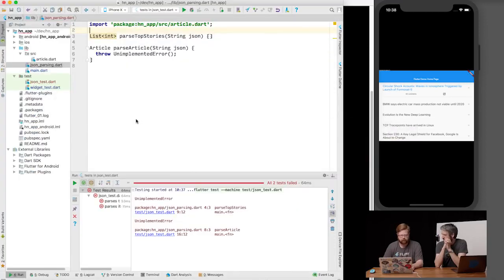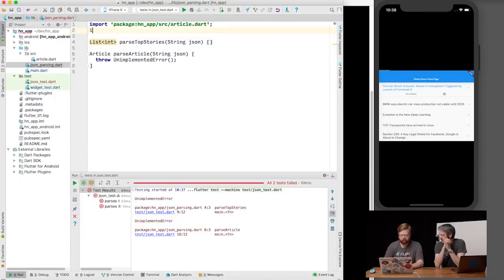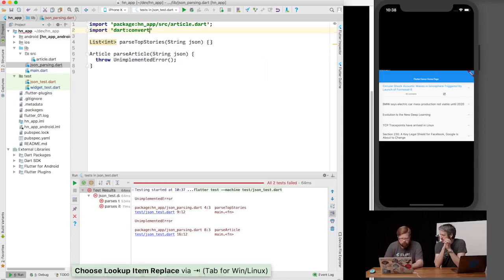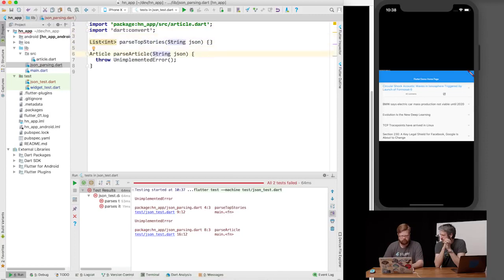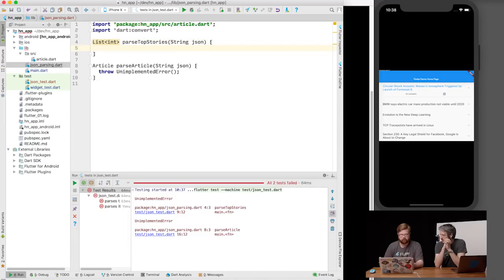Yep. Okay. So let me go back in here. Import Dart convert. There we go. Cool. So now I can convert some stuff. And so what I'm going to use Dart convert for is just to take the string and generate that map of strings to dynamics. It's a pretty popular pattern in a lot of languages where you take a string of JSON, give me a map with all the fields in it.